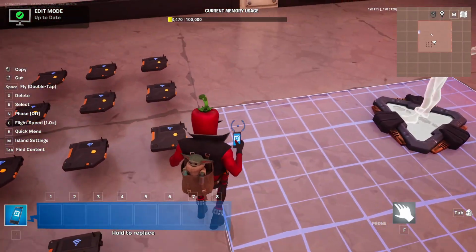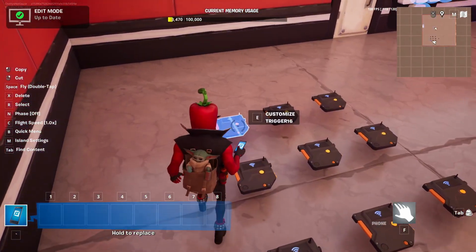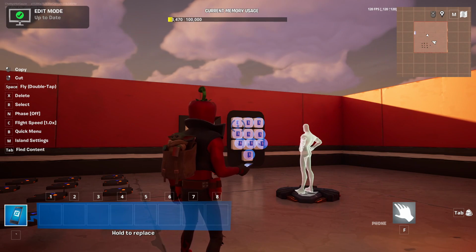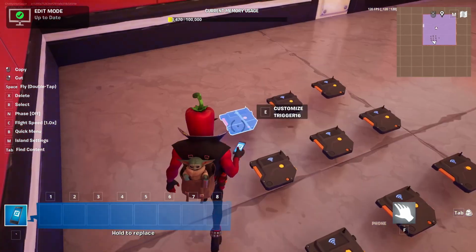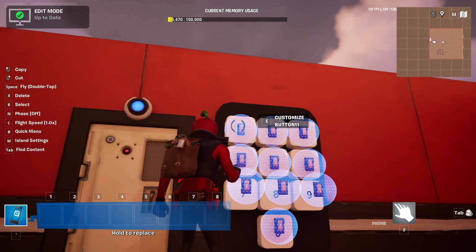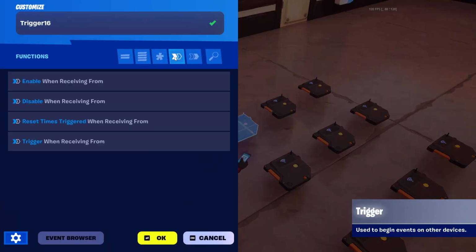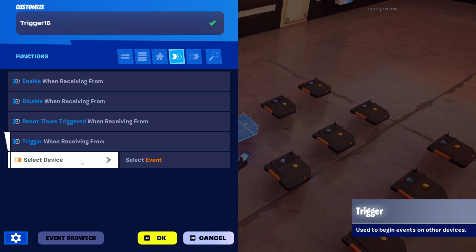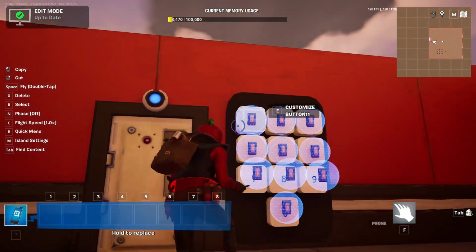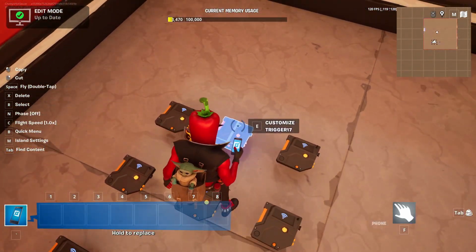Okay, now once you've laid out your triggers, you're going to want to connect them to each button. So let's do that now. I laid my triggers out like this so that it makes it easier to match up with the keys on the keypad. So this one obviously is going to be connected to number 1, which is button 11. So we're going to go into the trigger and set it to trigger when we receive from button 11. Button 12, button 13 are next, so let's hook those up.